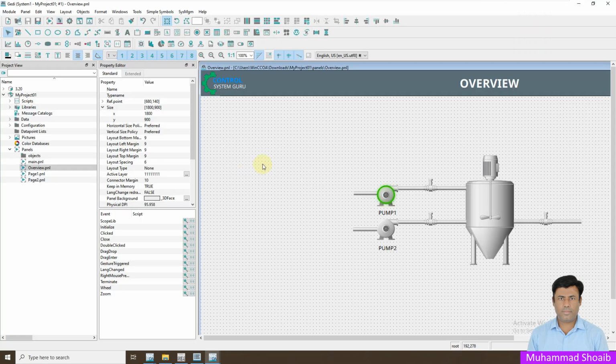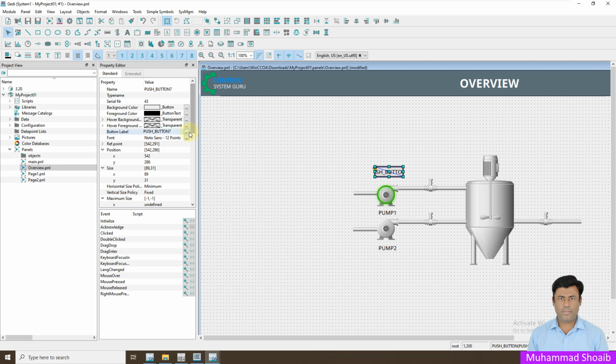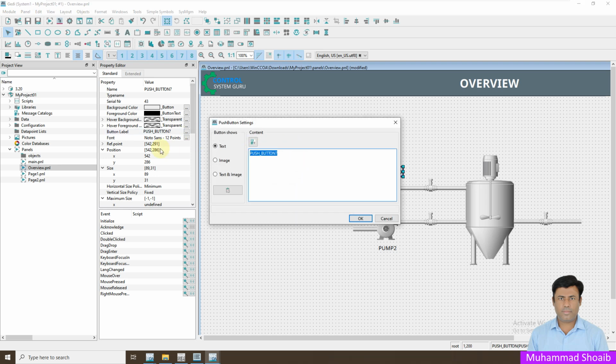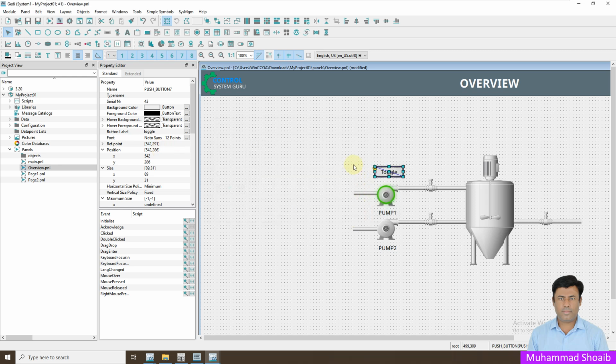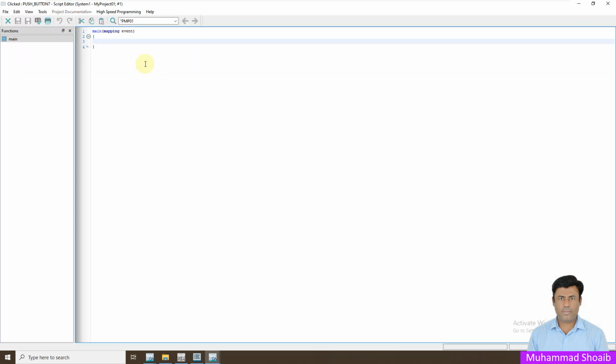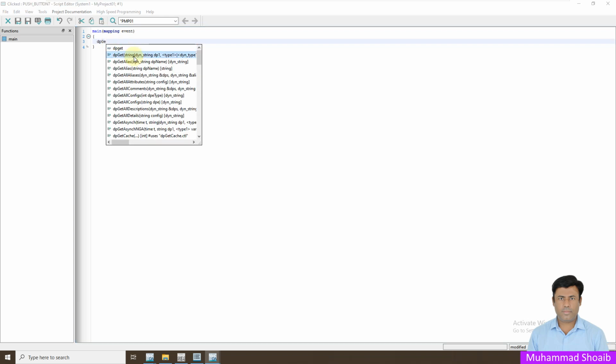We'll use the same project that we already created in our previous tutorial. Here we'll create a button and we'll change the name of this button, for example, toggle. Okay, now we click here in the click event and then press click over the open script editor. So first we read our data, press the tab key.